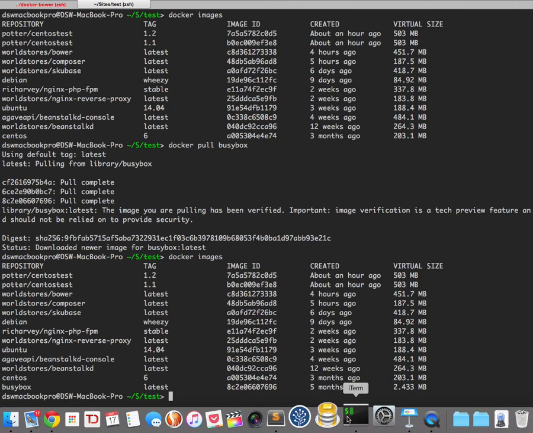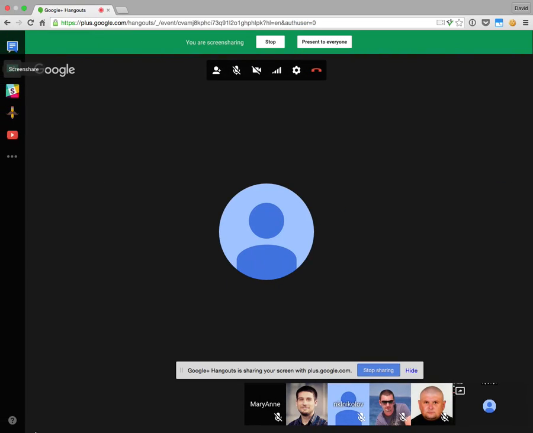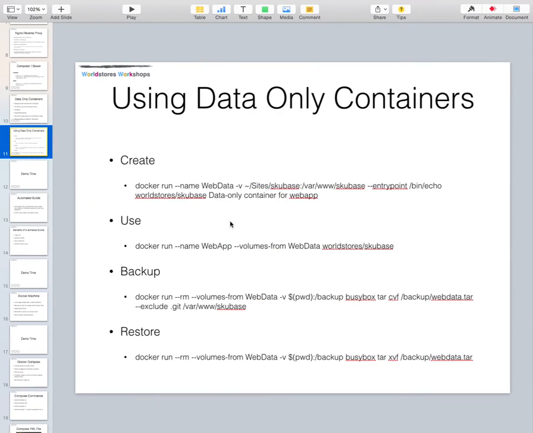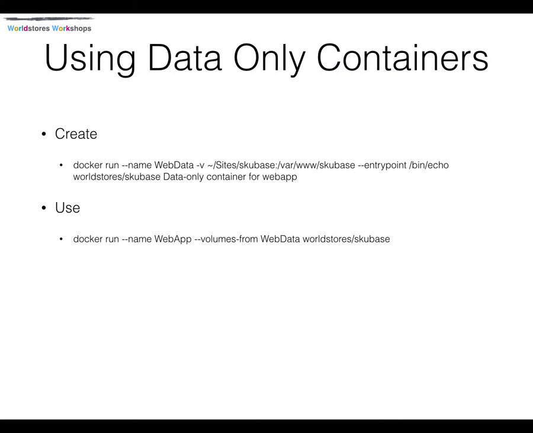One of the things I'm going to show you very quickly before we leave is, I'll run through the rest of this slide very quickly. We've got the creation of it, where we say, okay, I've already done a git clone of our SKU-base repository into my site SKU-base. I'm going to mount that into var www SKU-base of the world source SKU-base container, and that's all we're going to do. We're going to bomb out the container after that, because it's going to echo "data-only container for web app". It'll have done what it needs to do, and it'll stop.